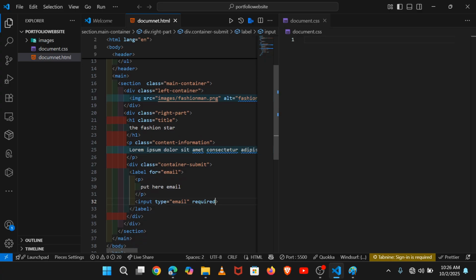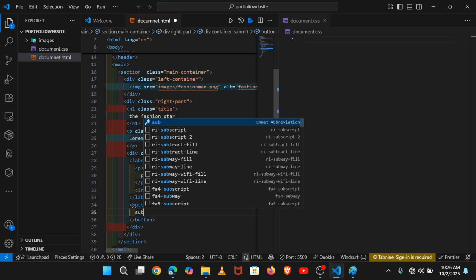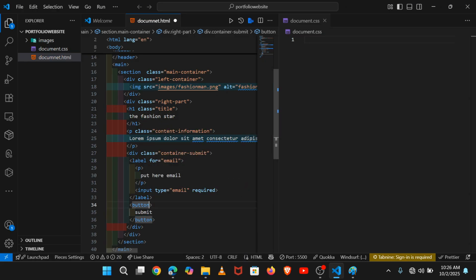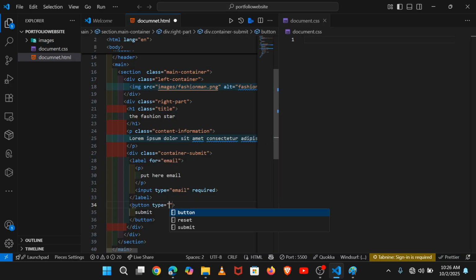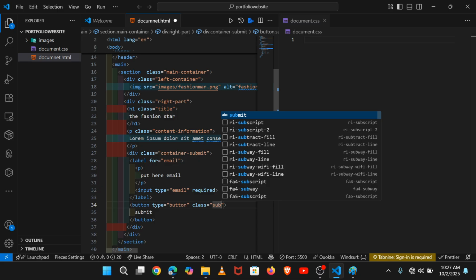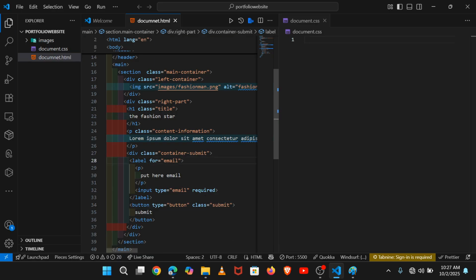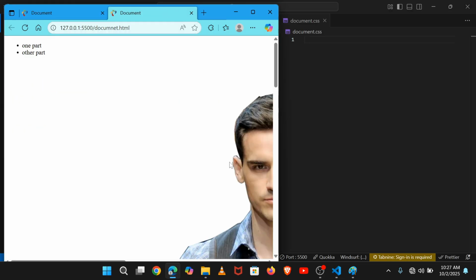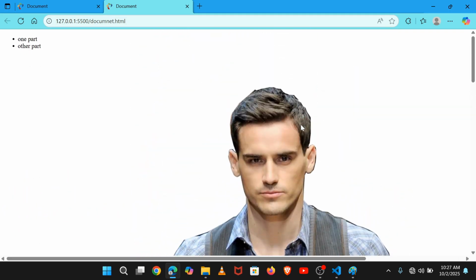And below this label put the button, and you put submit like this, or subscribe, whatever you want, and you put the type there, button like this, and you can give it the class, for example, submit, like this, Control S, then Control Alt P. Now you can see something I've changed with this button.